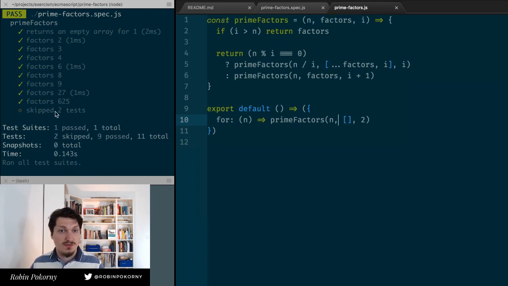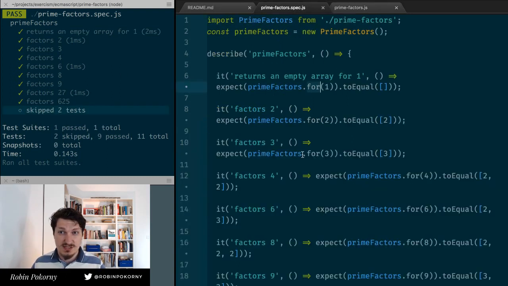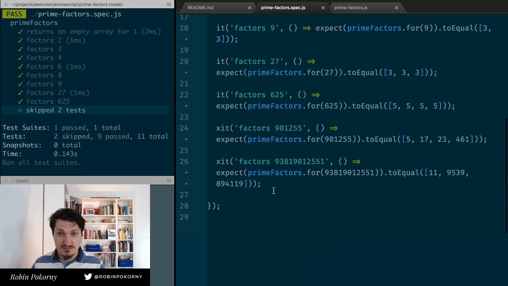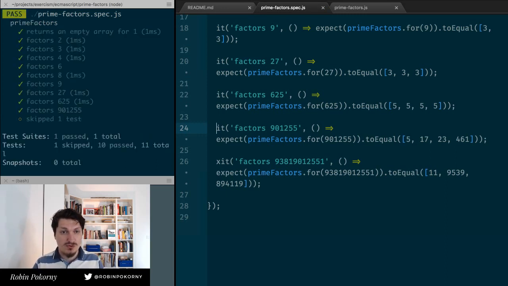You see here we have 2 skip tests. That's because these numbers are a little bit bigger, and we had some problems with them in the past exercises. So what I will do, I'm removing this X, enabling this test, and pressing save. Oh cool, this works. What about this really huge number? Will it collapse, or will it go into something?